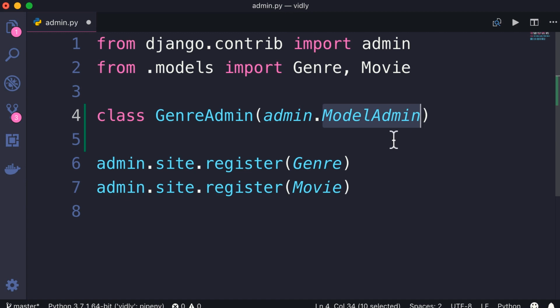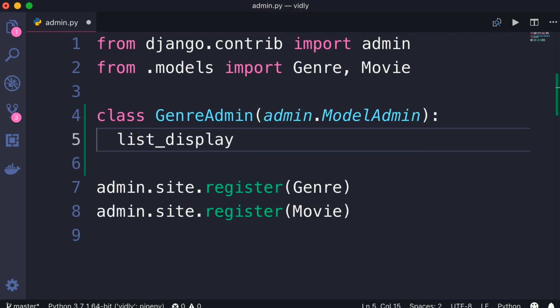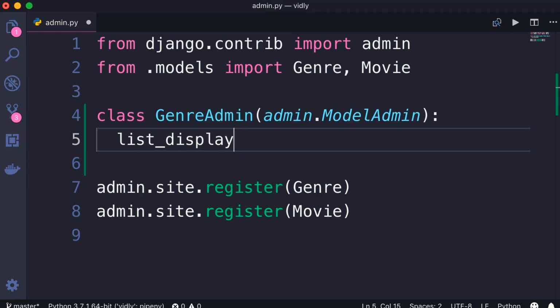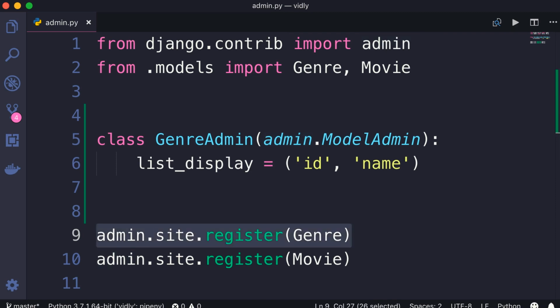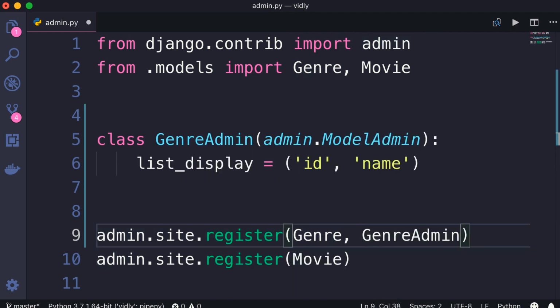and then we can override some of them. For example, here we can set the list_display attribute to the list of fields that we want to show here in this table. So back here, we set this to a tuple, and in this tuple, we specify all the fields that we want to display. So we want to display the ID field followed by the name field. Save the changes. Now, when registering this genre, we should also pass this GenreAdmin model. Save the changes one more time.